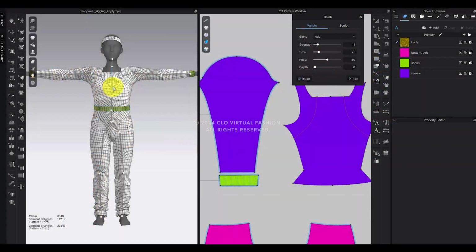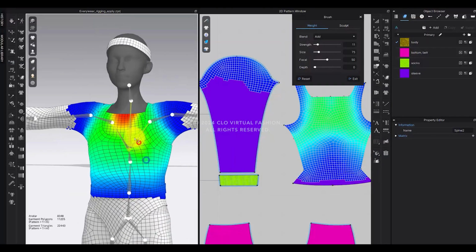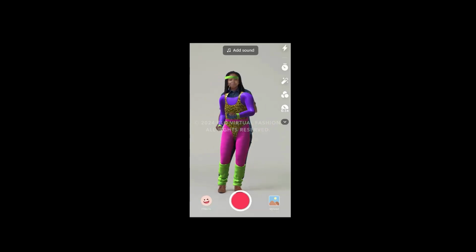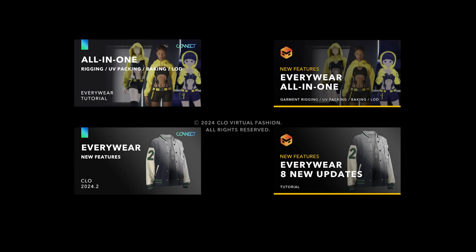In this tutorial, we'll walk through the process of transforming garments created in Clo or Marvelous Designer into a TikTok AR filter using EveryWear, Photoshop, and Effect House. If you're new to EveryWear, we recommend checking out the basic tutorials first to get familiar with the fundamentals. We've included useful reference links in the description. Be sure to take a look. Now, let's get started.